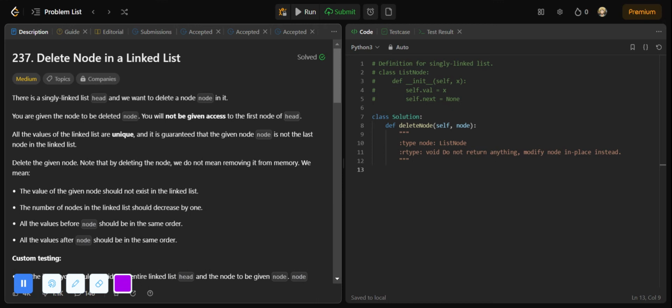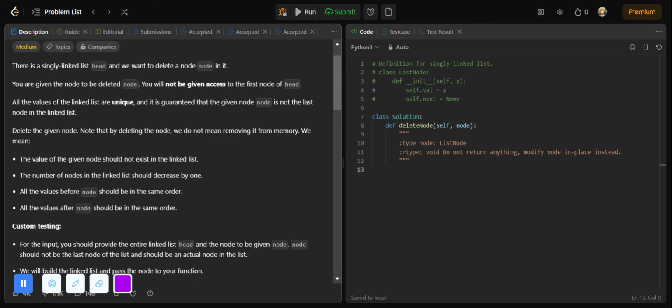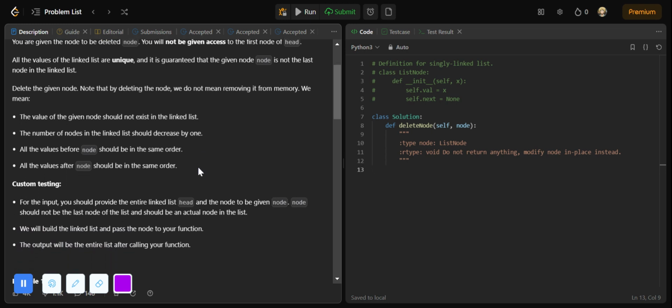There is a singly linked list head and we want to delete a node in it. You are given the node to be deleted. You will not be given access to the first node of the head. All the values of the linked list are unique, and it's guaranteed that the given node is not the last node in the linked list. So delete the given node.